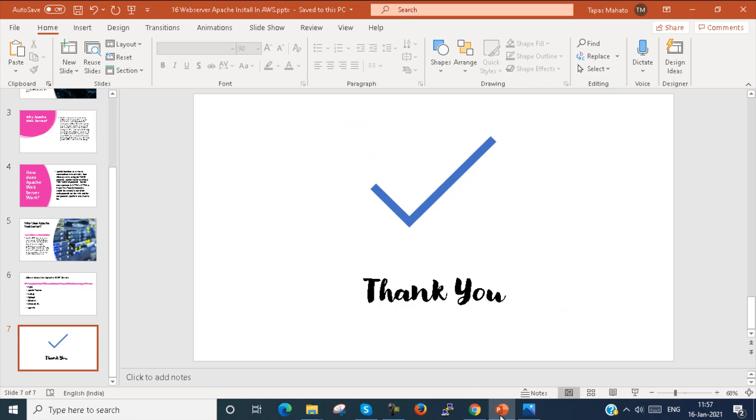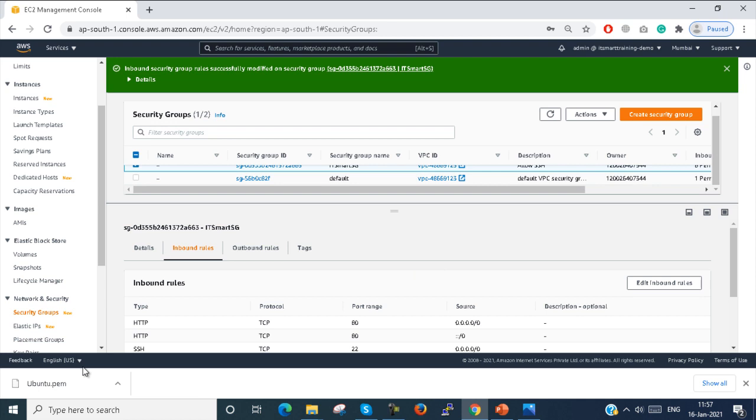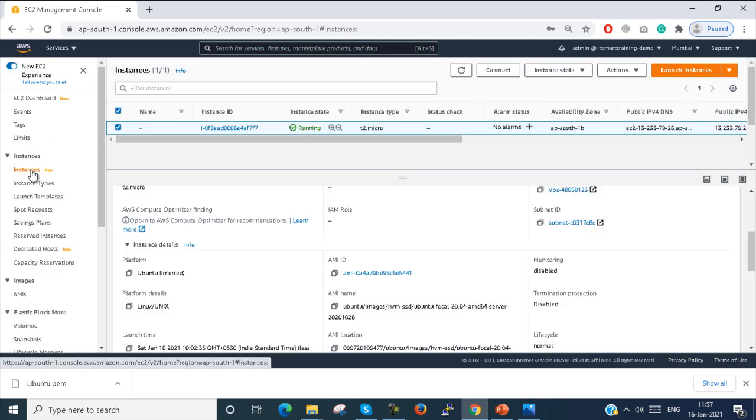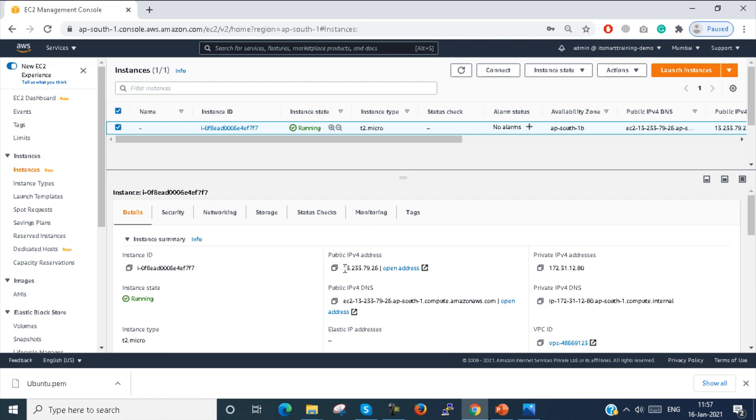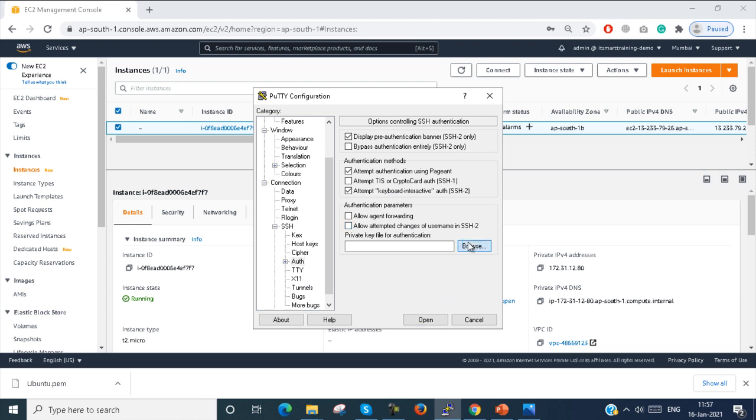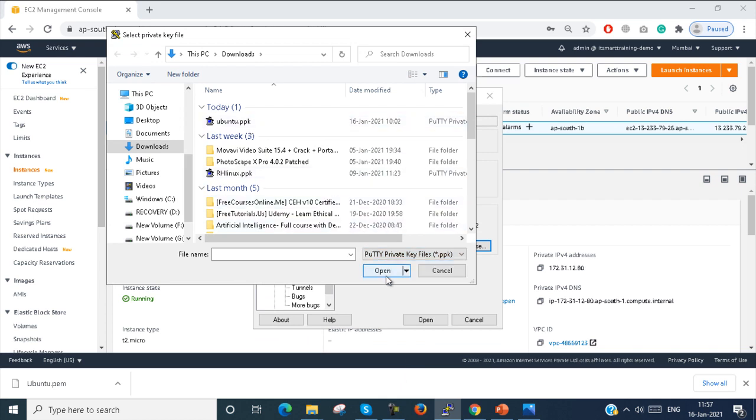Now I am showing you how to configure Apache web server on an AWS Ubuntu instance. I'm connecting to my instance. I copy my public IP address from the instance description. This is the public IP address. I open PuTTY, paste the public IP, go to SSH, select Auth, and select the PPK file, Ubuntu PPK, and click open.